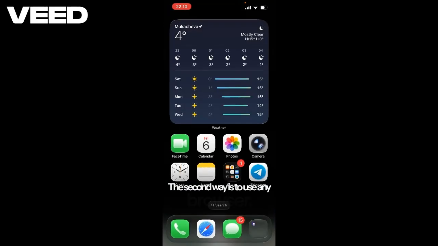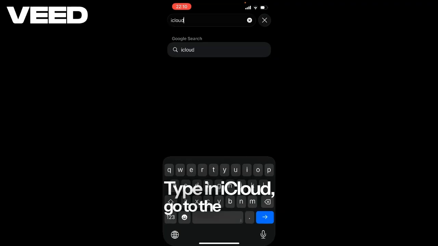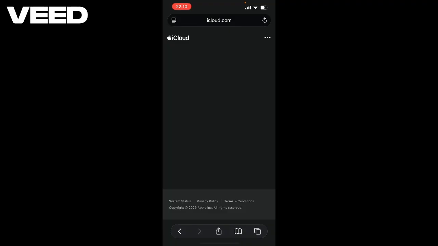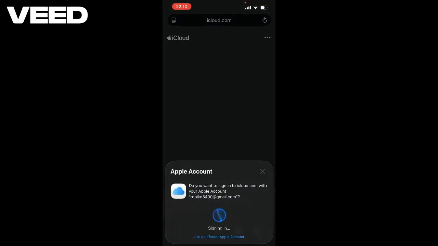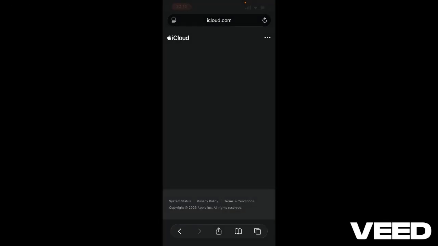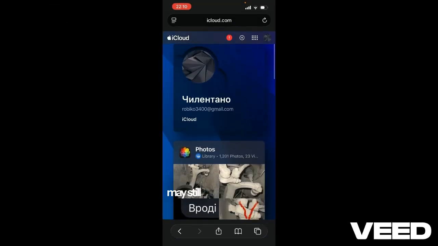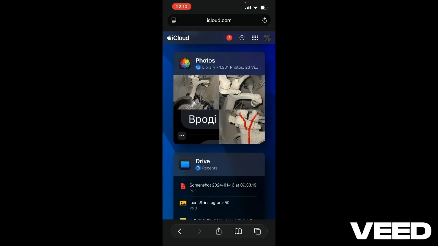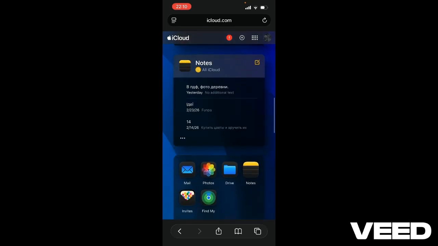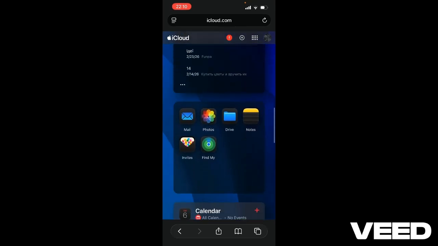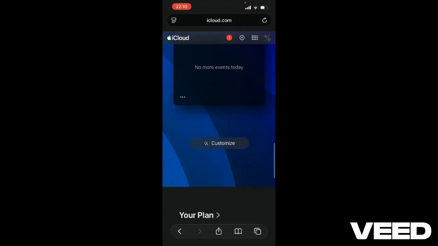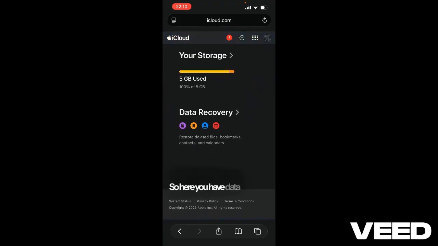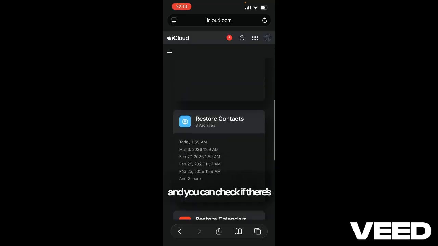The second way is to use any browser. Type in iCloud, go to the first link and click Sign In. Now log into your account. Okay. Here you'll find photos that may still be on iCloud but were already deleted from your phone. So here you have data recovery options, and you can check if there's anything you can restore.